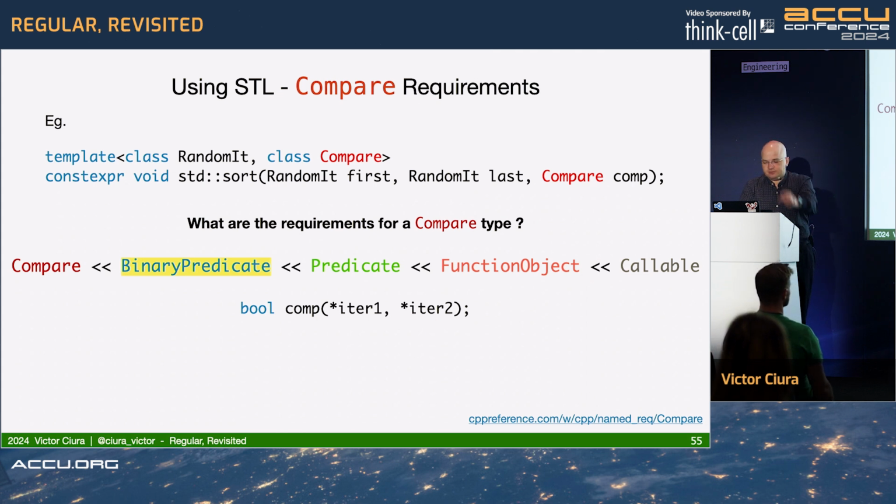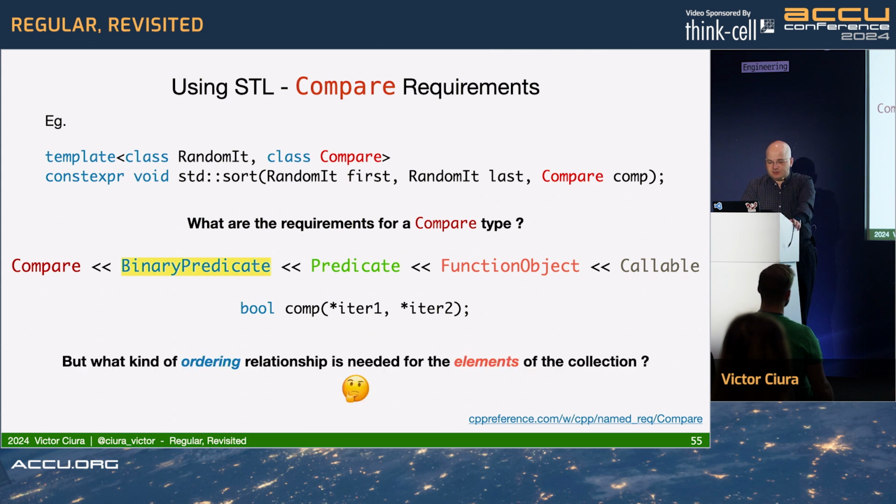And if you go to any CPP reference page that deals with this kind of thing, you'll probably see an example. So the problem is, okay, I'll implement something like this, but what am I going to put inside there, right? What kind of relationship do I need to provide for these elements of these collections that I plan to sort?